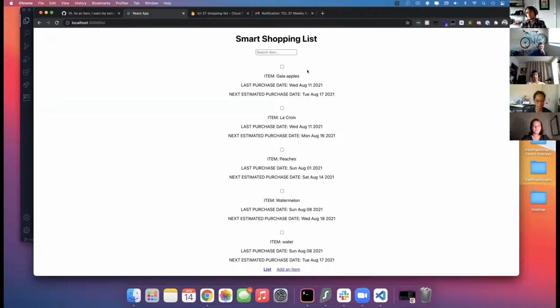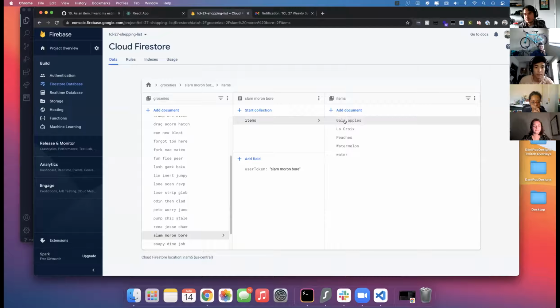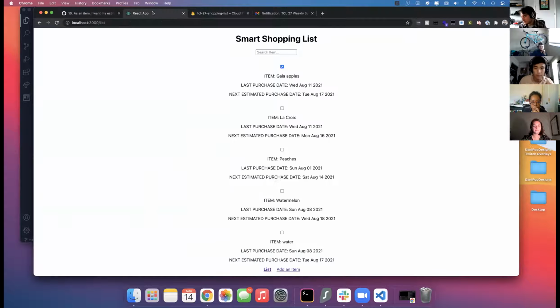So here's what we came up with. So if I have my shopping list here, let's say I want to look at my Gala apples. I'm going to say, okay, let's buy those. So I'm going to check it off. With our logic that we created last week, we're going to leave that checked for 24 hours, at which point we will mark the item as purchased, assume we're not buying it again in that 24-hour period of time, and log everything in the database. So within the database side, if I go to my Gala apples, let's play some games here.